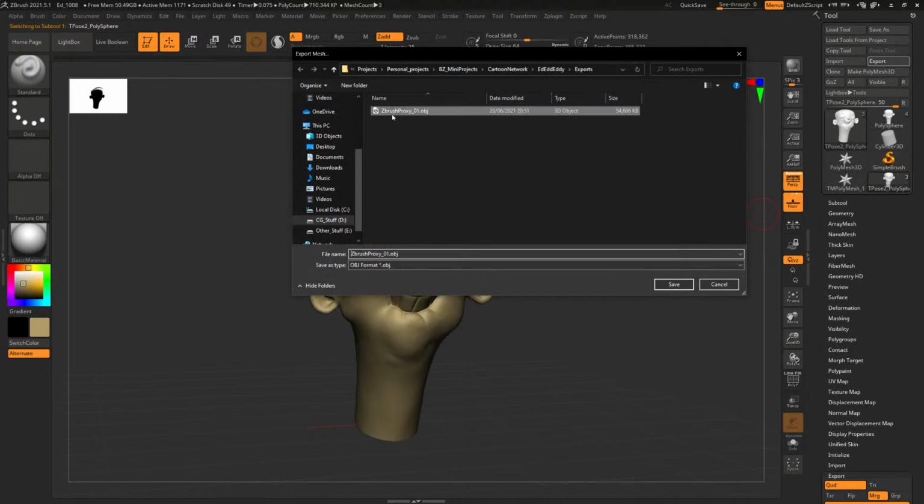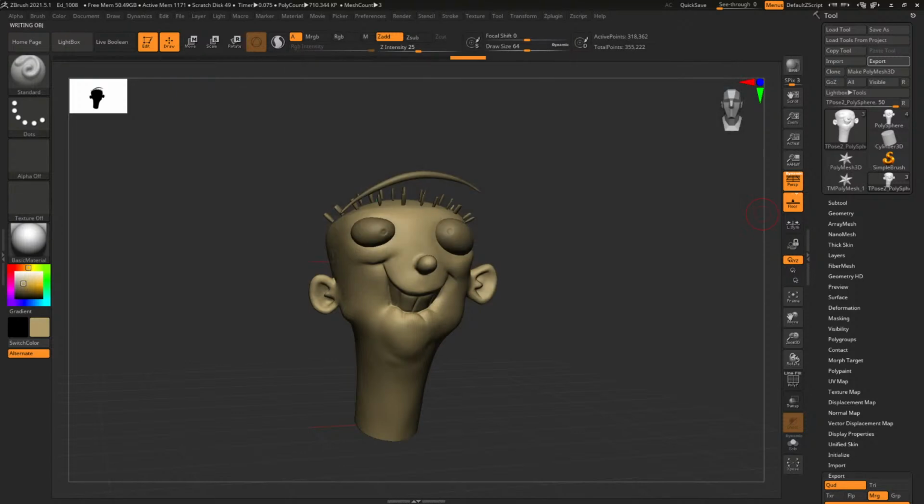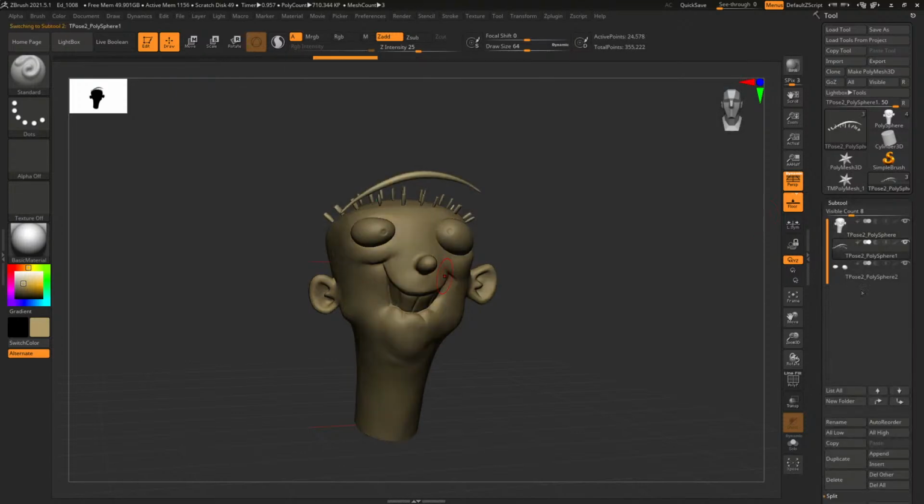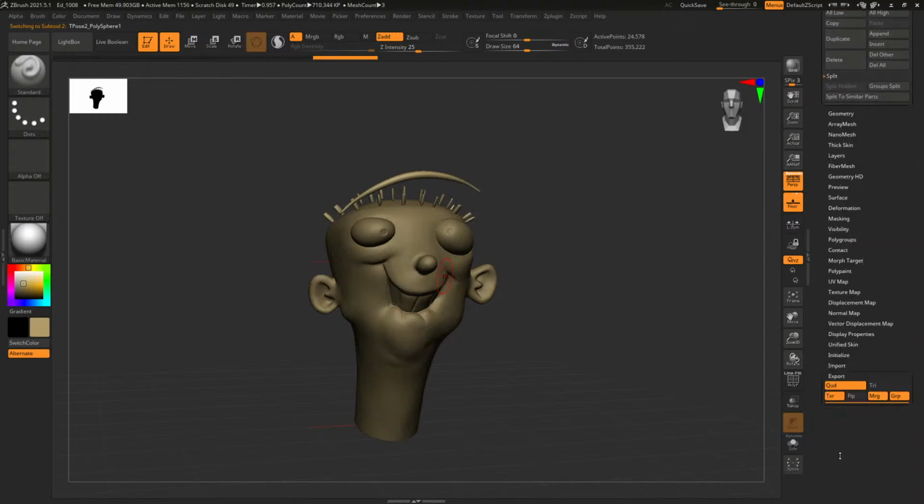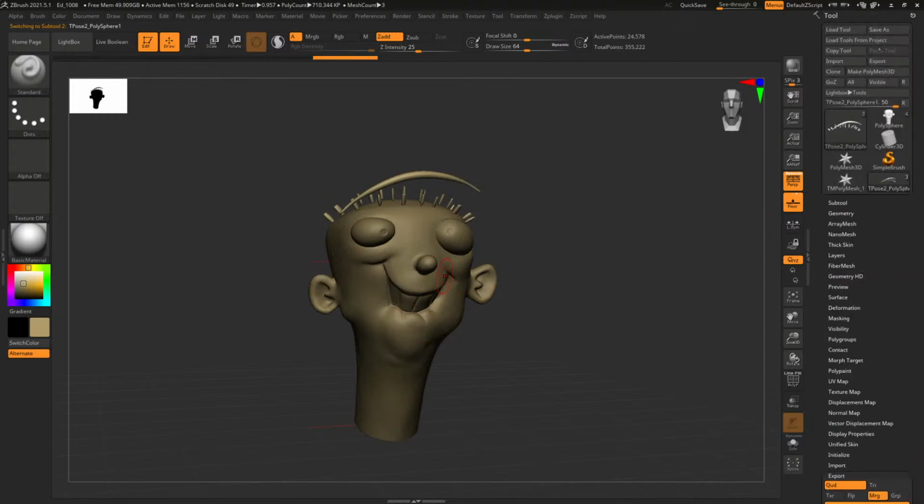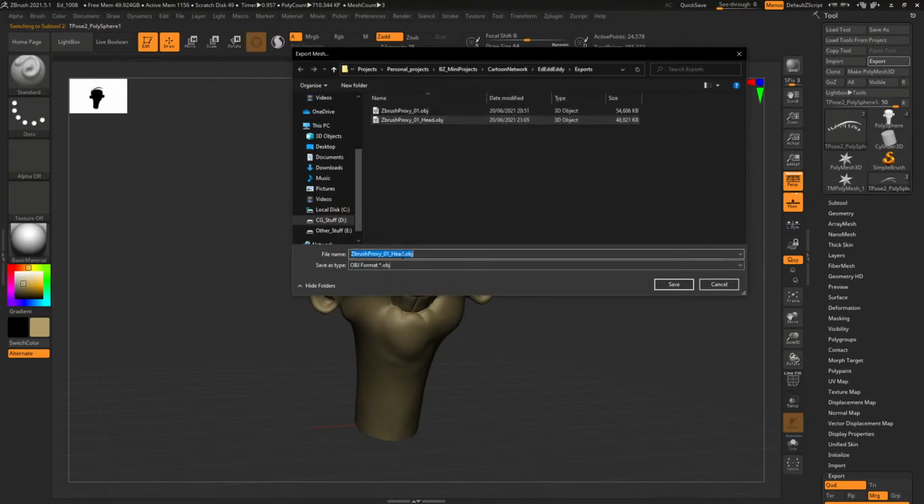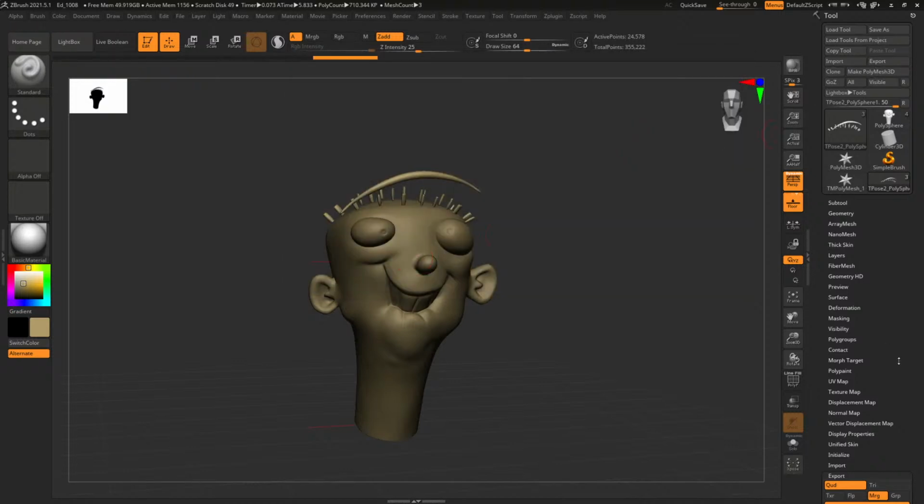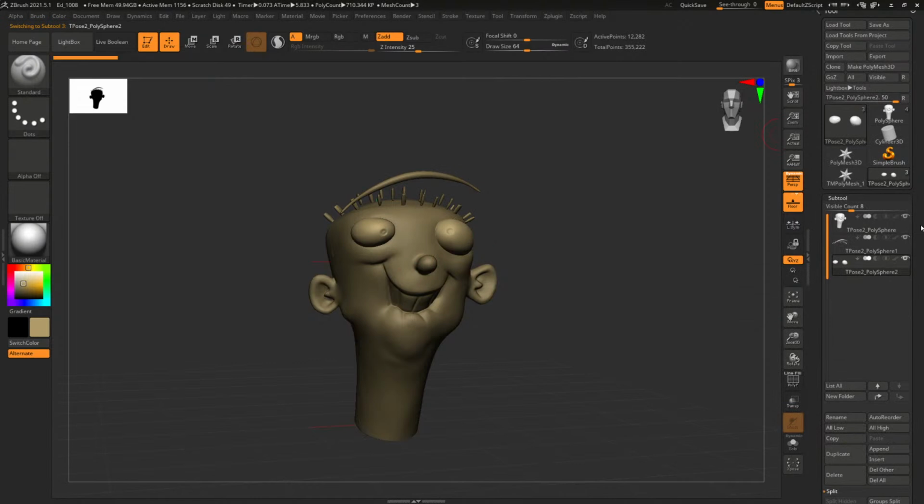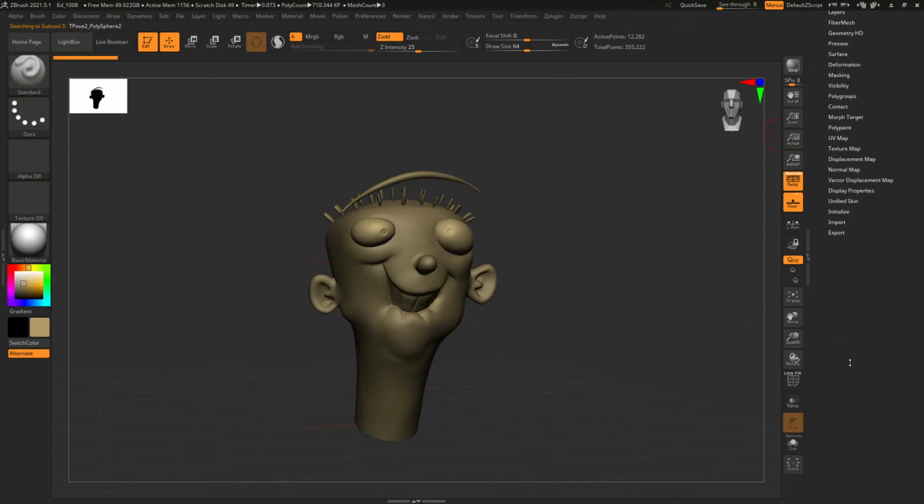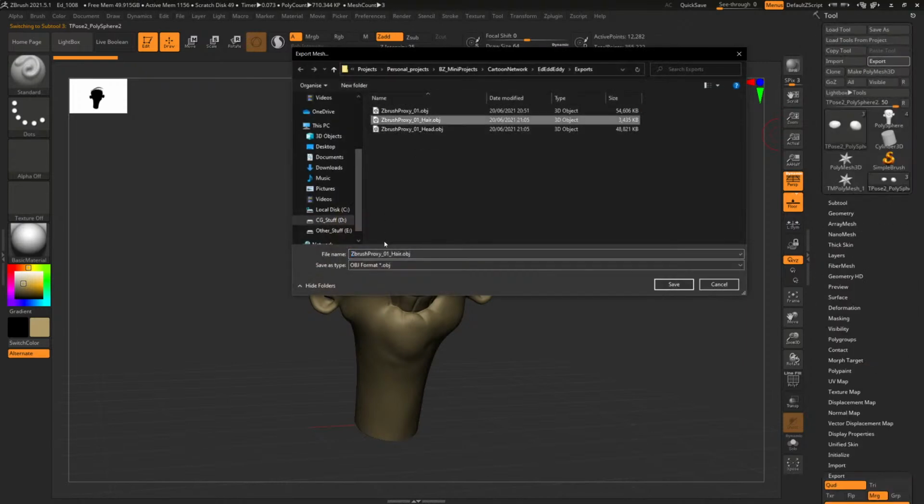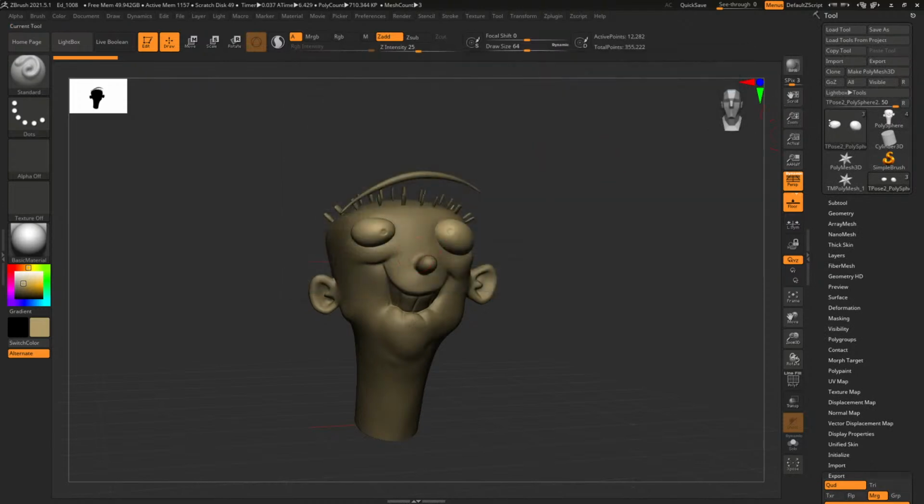Export ZBrush proxy head. Let's check the export settings have been maintained. They weren't. Export. Hair. And then last one. That's not what I want to do. Export. Export. And last one is eyes. Cool.